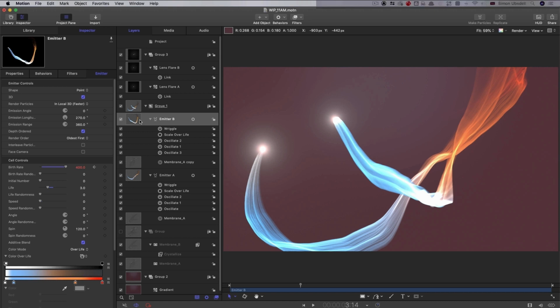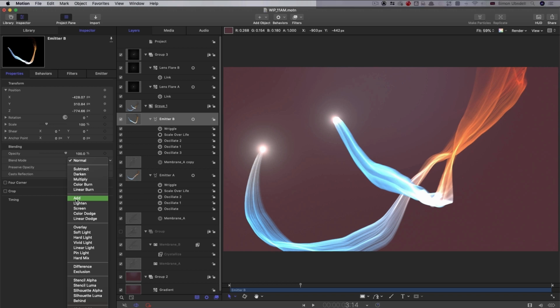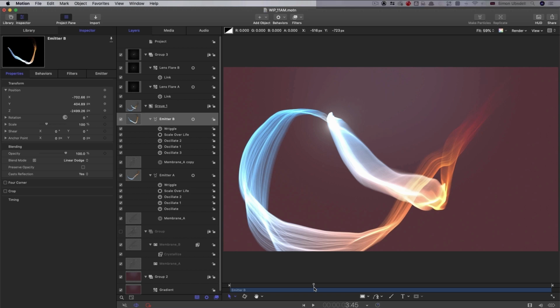If you don't like it, you can switch the blend mode to something like add or even linear dodge. And you can see that they intersect like light. Let's switch back to normal there. You can see it just goes right over the top. So probably add is going to be a better bet to make it look more like light.